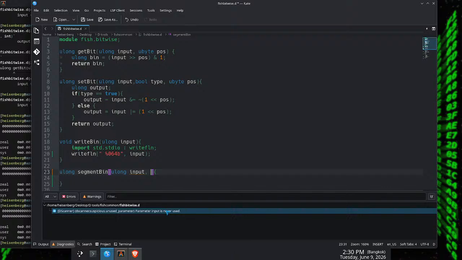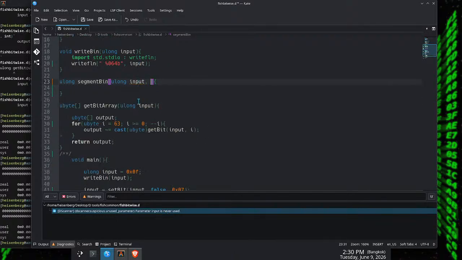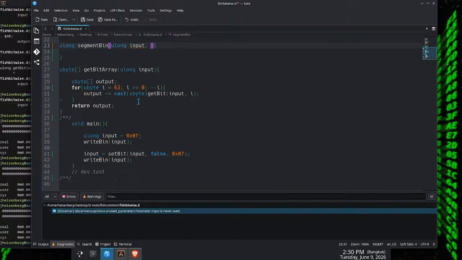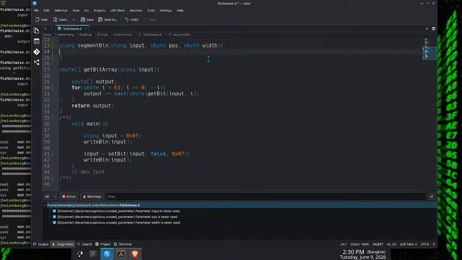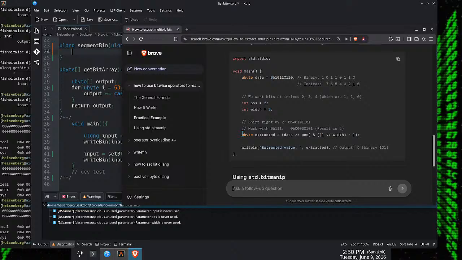Oh wait, we don't need an int necessarily. Yeah, ubyte should cover all 64 bits. Use ubyte for this. Ubyte, and then another ubyte after that. Ubyte for position, ubyte for width. And then what we're going to do is exactly what that does. So here it creates an extracted ubyte, but we're just gonna do a ulong at the end.